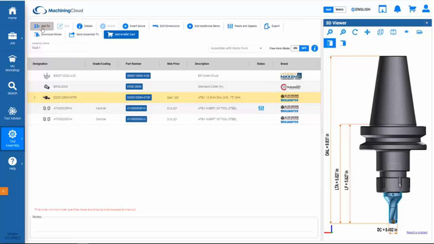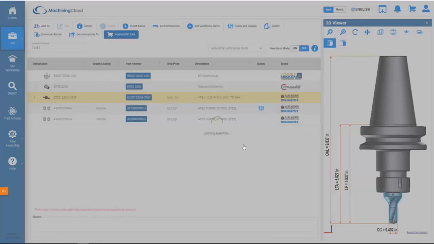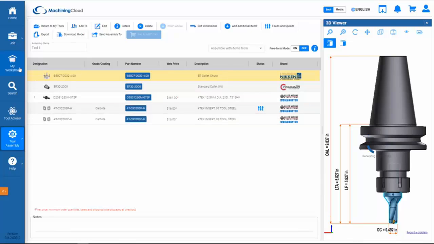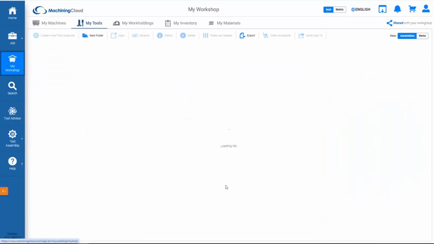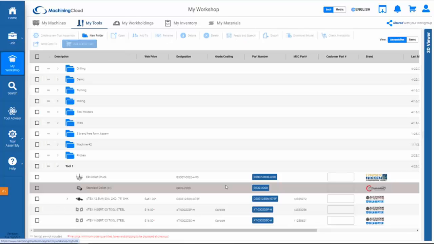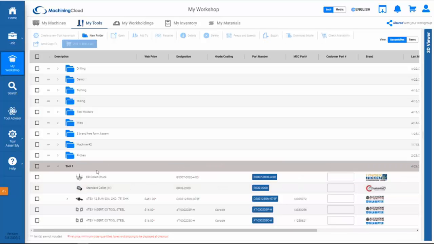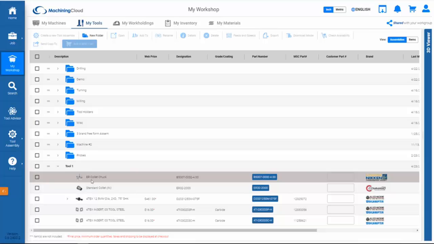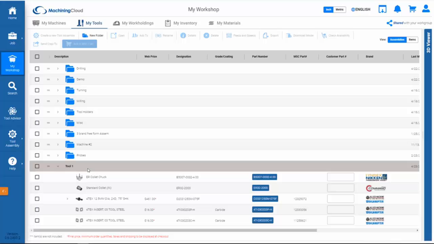But you can also add this to my tools, which I'm going to do. So it tells me it's been added within there. And so what I'm going to do from here is go to my workshop, my tools. And as you can see, that specific assembly has been added to my tools. Then from here, you can organize it however you want. As you can see, I've got different folders here. You can just drag and drop them into those specific folders.